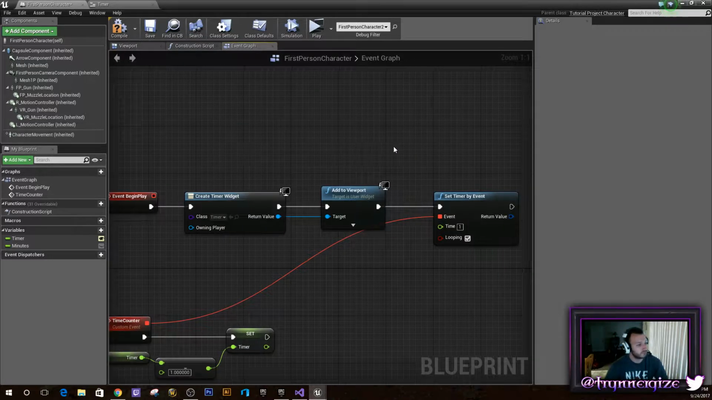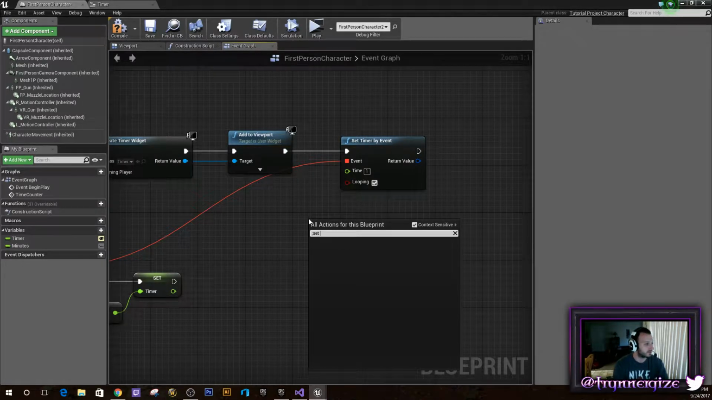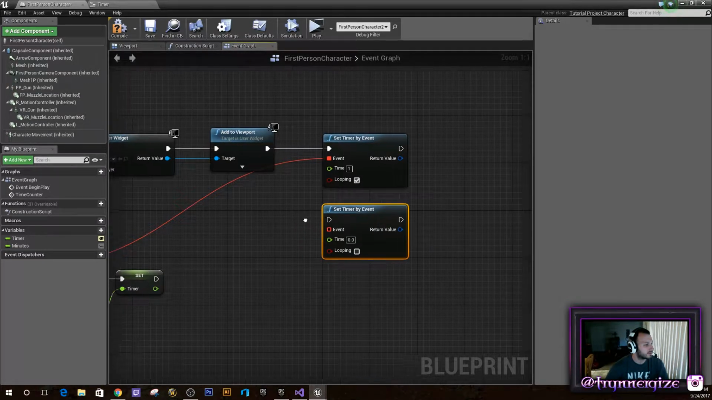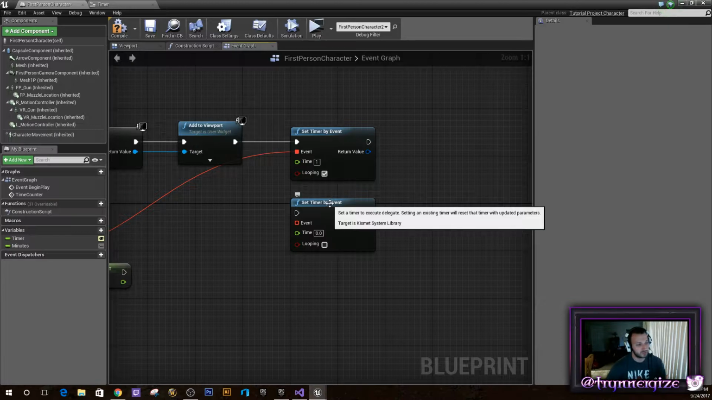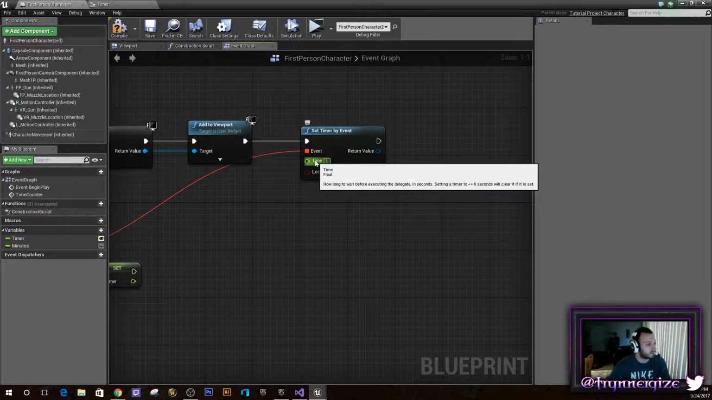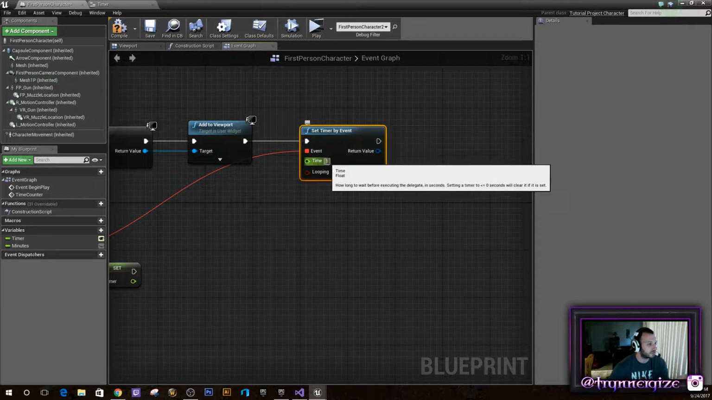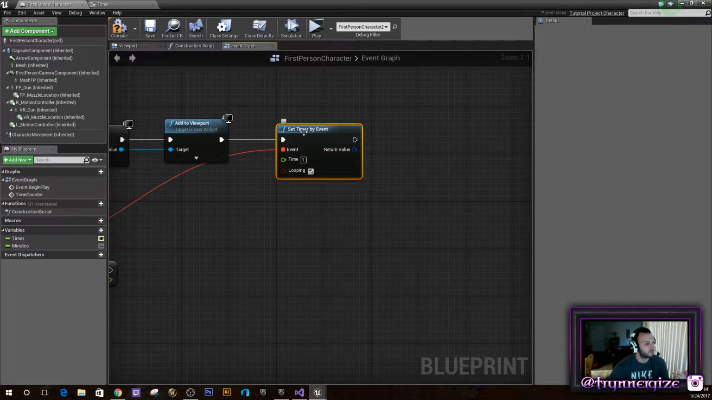And then after that, you're going to want to pull out and have one of these, which is called a set timer by event. Now what this does is it basically allows you to call an event on a timer, right? And what you're going to use this for is you're going to set this time right here. This is how long to wait before you execute the delegate in seconds, right? So what you want is you want this event to fire every 1 second, and you want it to loop because you want it to continue to fire on that timer until a specific thing happens, right?